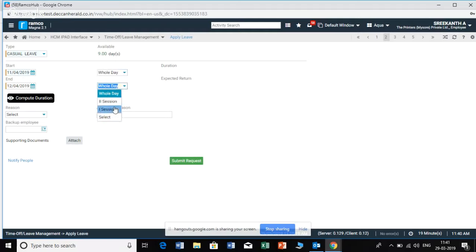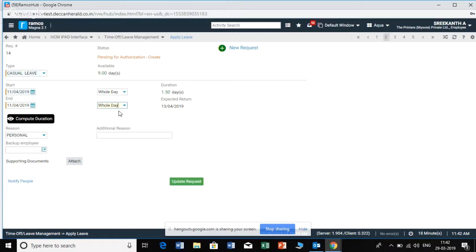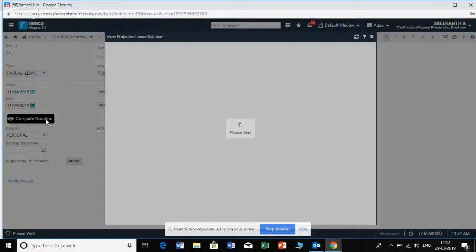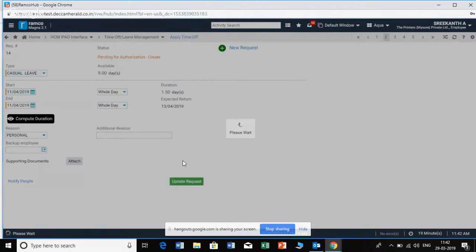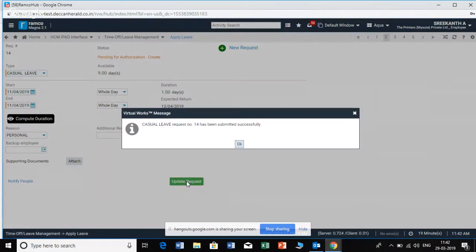In case you want to change the date of your leave, say you want to come back on the 11th itself, on the 12th morning itself, you just want to avail leave for the 11th only. Change the end date to the 11th, and this will be whole day. Click on compute duration again. So the duration has changed from 1.5 to 1 day now. And then you can click on update request.